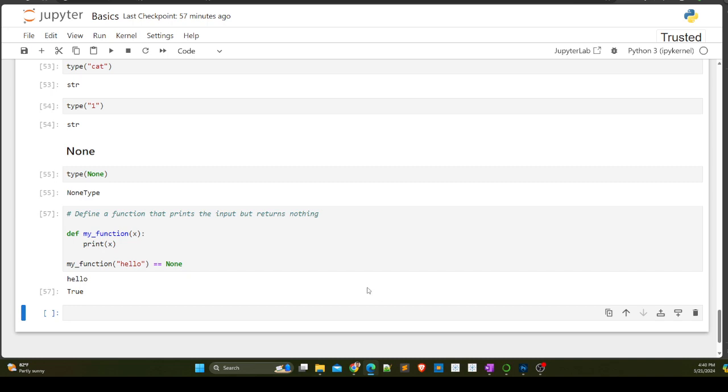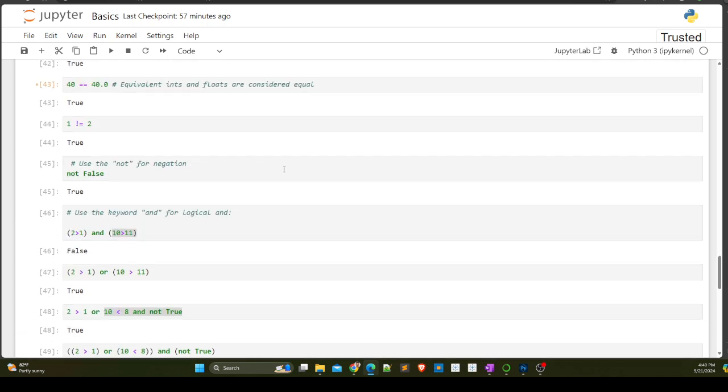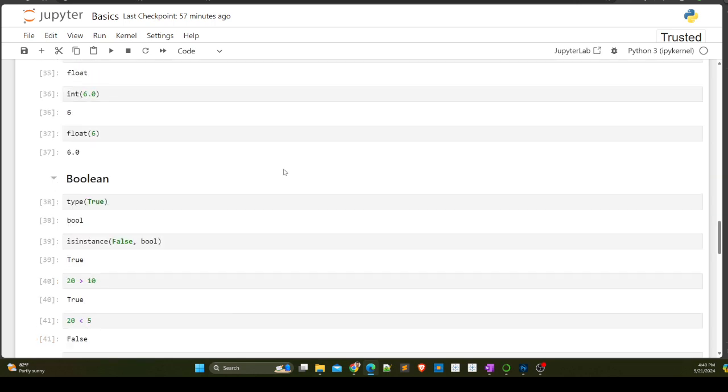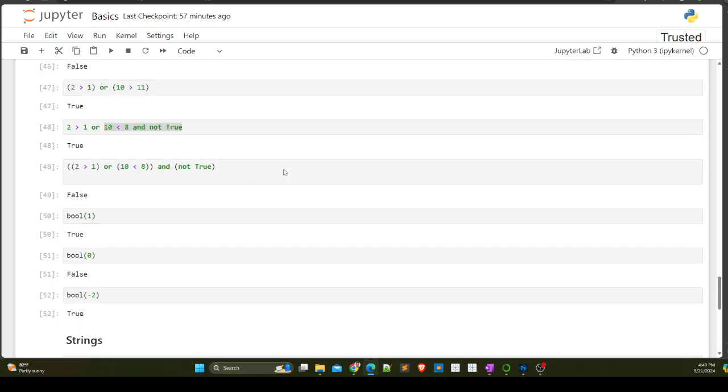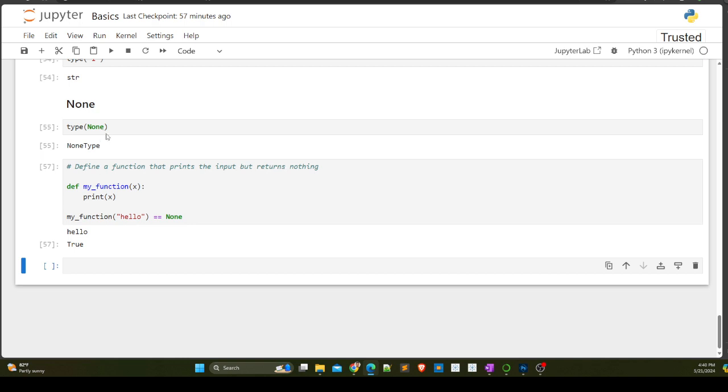So in this lesson we discussed integer, float, boolean, and we talked about this None data type. In this lesson, that's it. We will discuss more in the later sections.